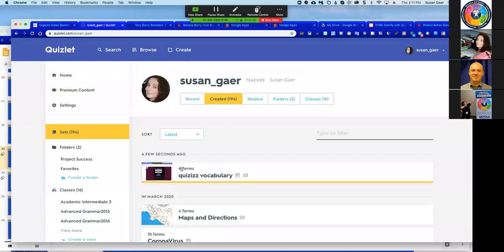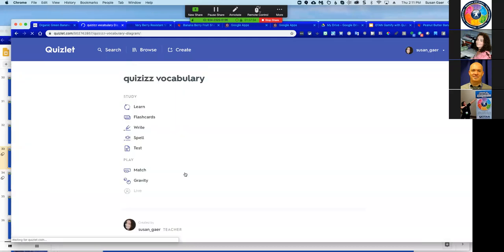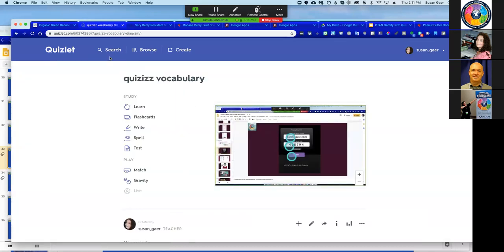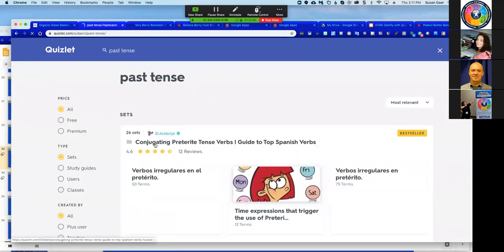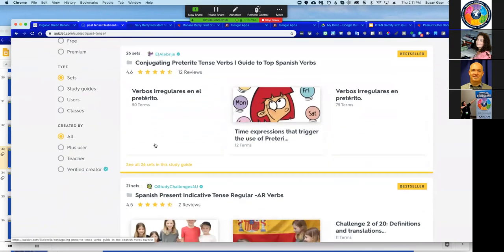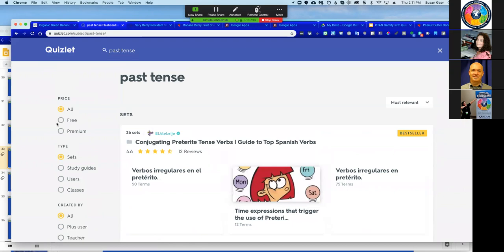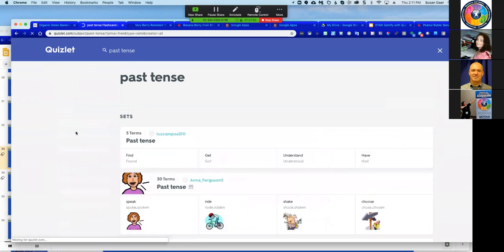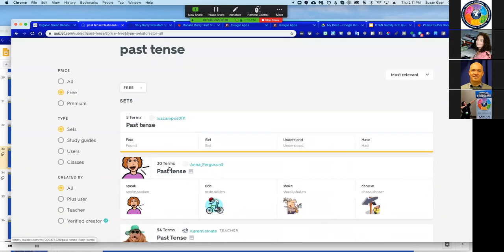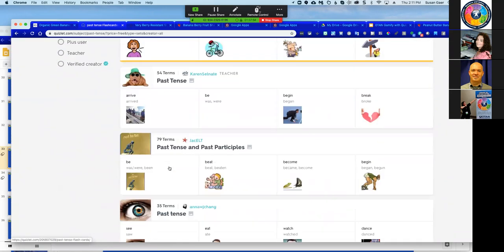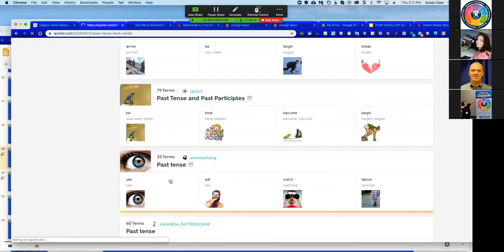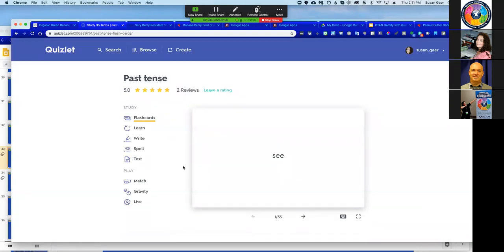But you can search for something. Let's start with that. Let's search for past tense. And then I see all of these. Now I have to be careful because did I say free? No, see, I put all. So some of these I know are not free, especially when they say bestseller on them. So I needed to go back and get free. So here we go. Let's just take this one, see if I like it.